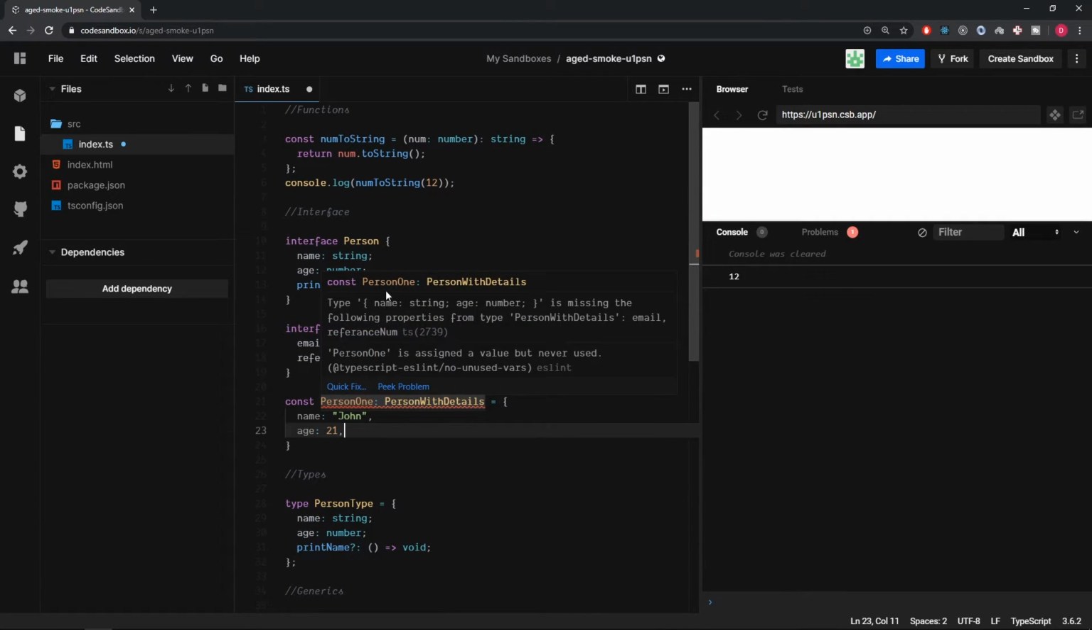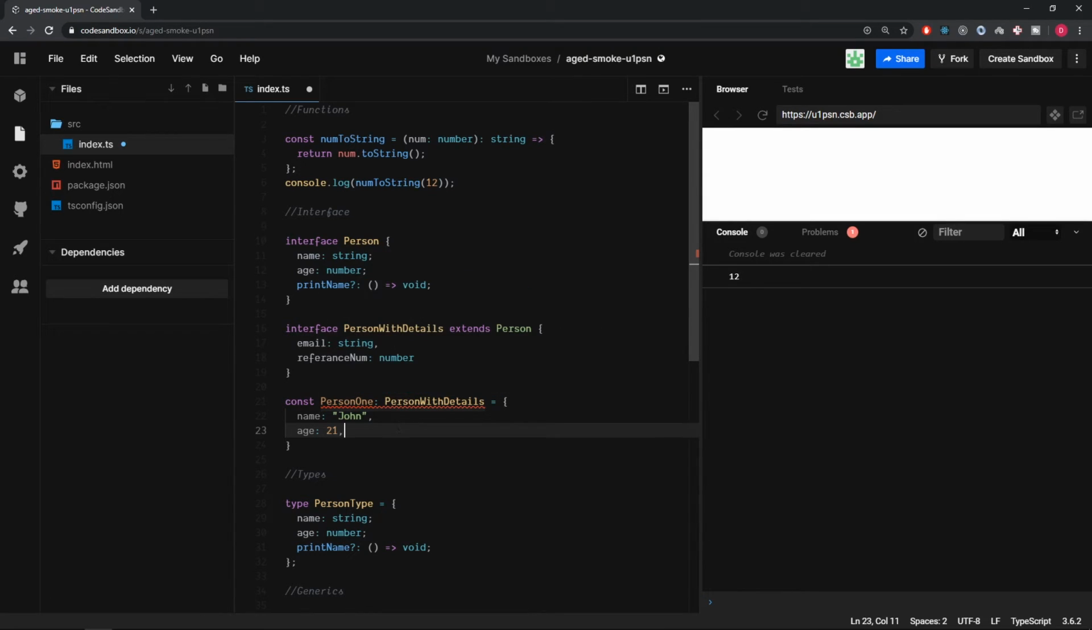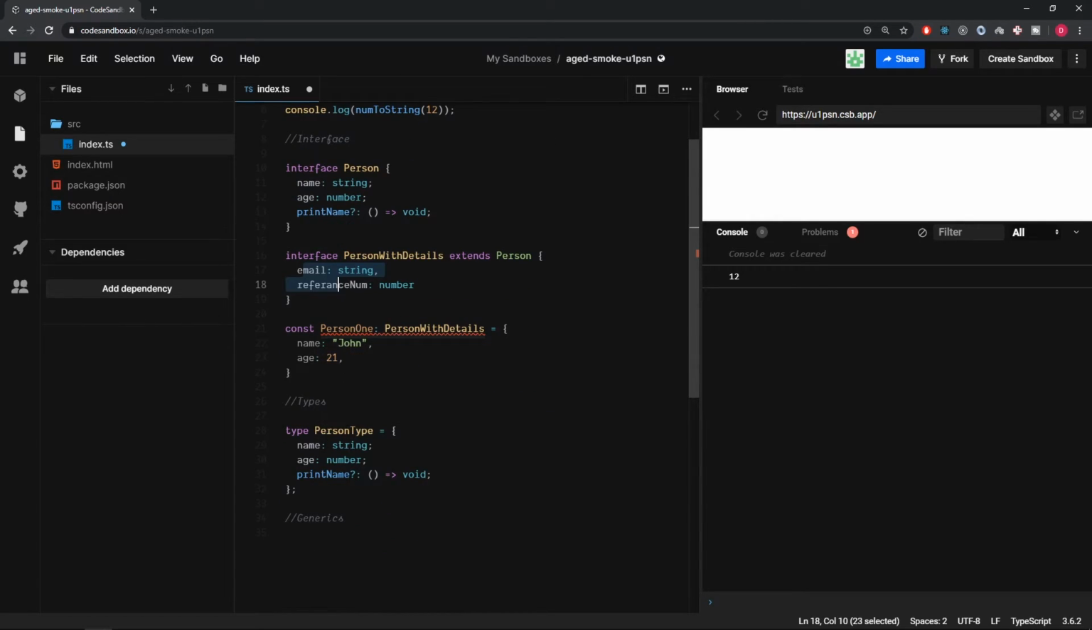because if I remove email and I hover over this, it says name and age is missing the following properties from person with details: email and reference number. So with interfaces, we're able to extend an existing interface and add our own properties to it, so they merge into one. And this is something that we can't do with types. So this is one of the big differences between types and interfaces.